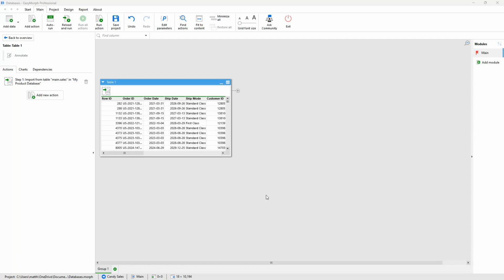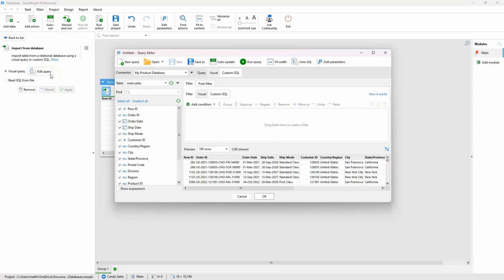Rather than loading all of the data from the database, I actually might want to apply filters to that data or to change it. I can do this by clicking on my action, editing the query using the button on the left-hand side, to take me back to the query editor. From here, I can then do things like apply a sort to a column. I'll sort this by ascending order date.